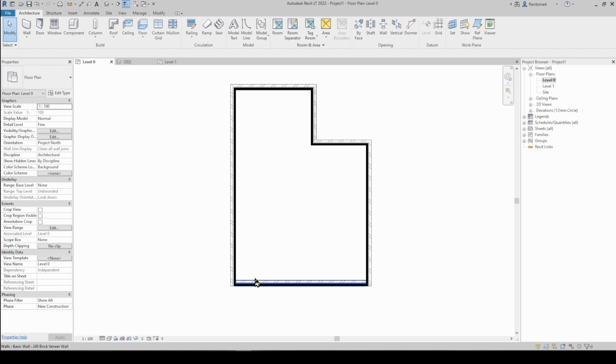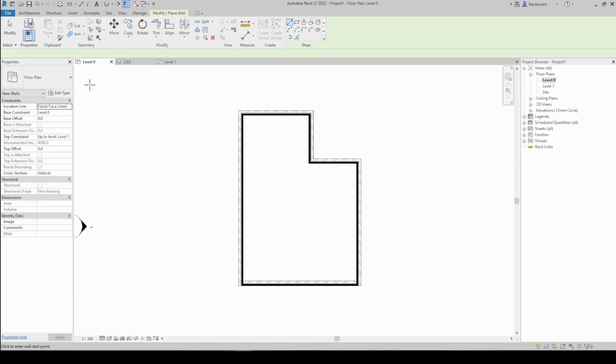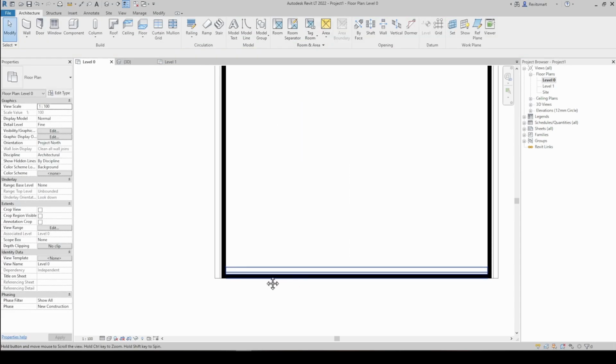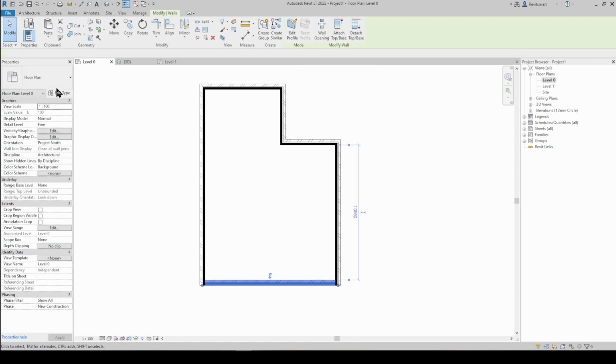So that illustrates the point that when drawing walls in, the location line is really your first port of call for where you're actually going to be drawing this line and where the justification of it is going to lie. So it's something to really pay attention to, because like I said, this is a very, very basic concept.